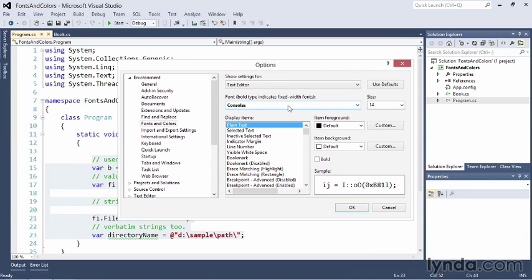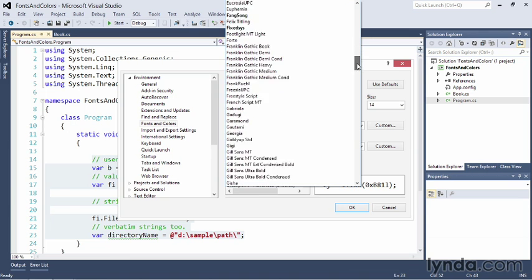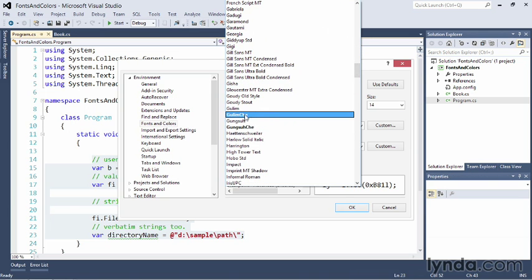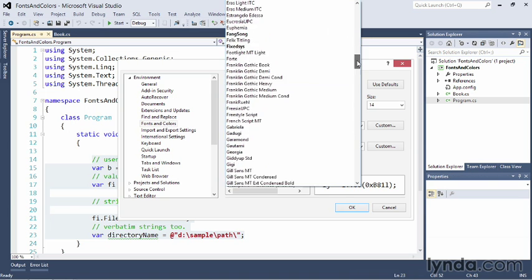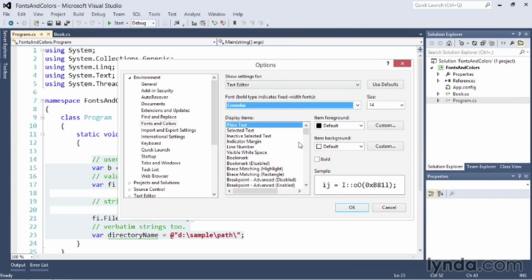And the default font is Consolas. This is a nice font, but if you want to switch to a different monospace font, you can. This lists all of the installed fonts on my computer. Since developers tend to prefer monospace fonts, Microsoft highlights all the monospace fonts in bold in this list. I happen to like Consolas, so I'm going to leave it at the default.